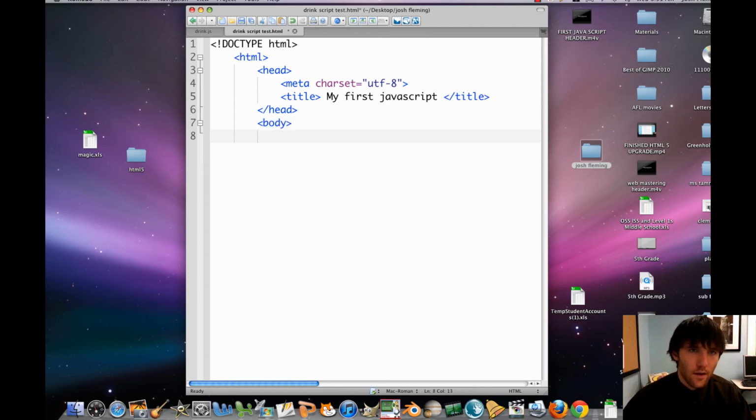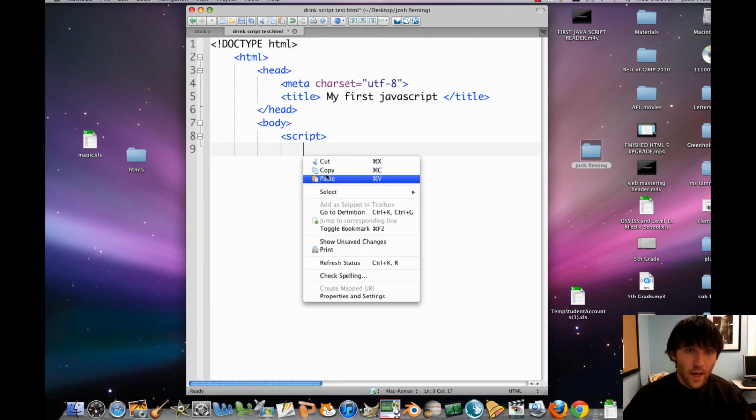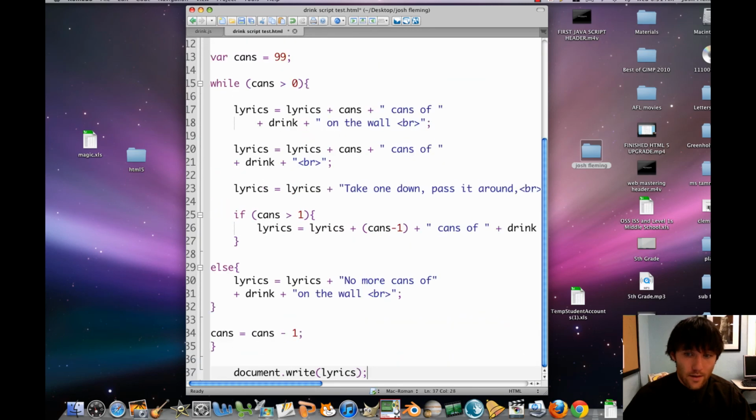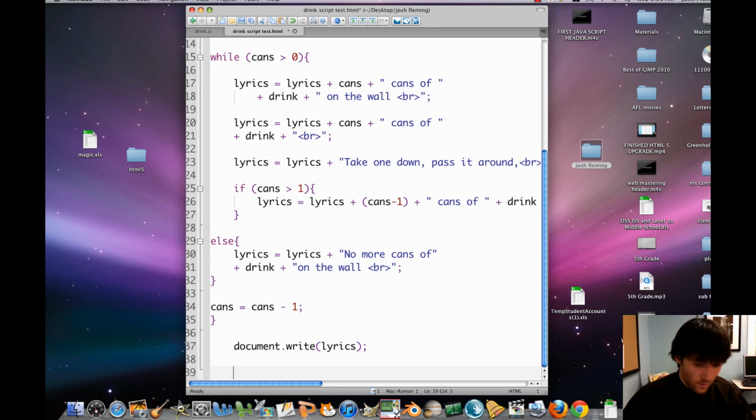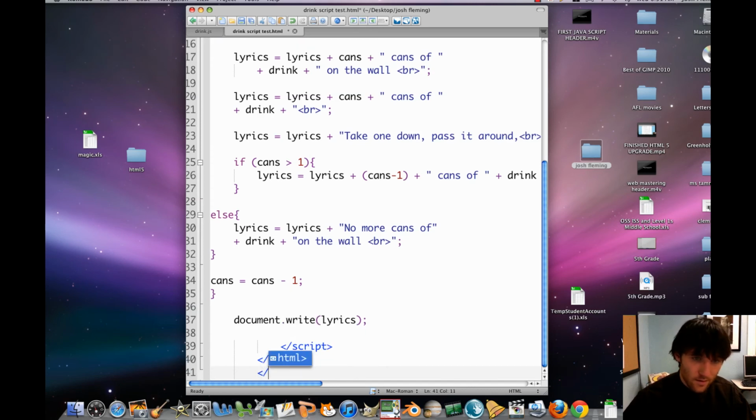Now, just like a CSS file, we could just grab that drink.js, but we're just going to copy and paste for now. So in our body, let's put what's called a script tag. Now let's go back to our JavaScript. We should have kept that tab open, and we're just going to copy and paste that in. Then at the very bottom, we write end script, end body, and end HTML. Okay, let's save that.